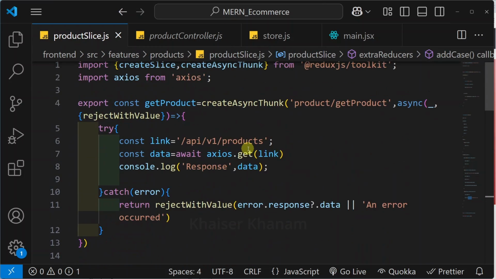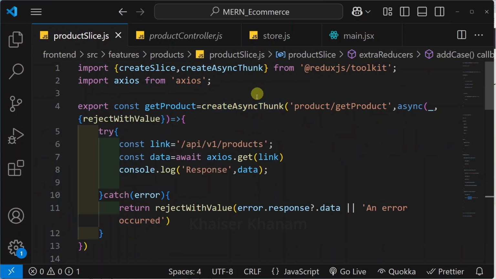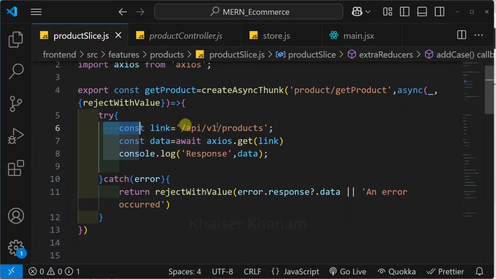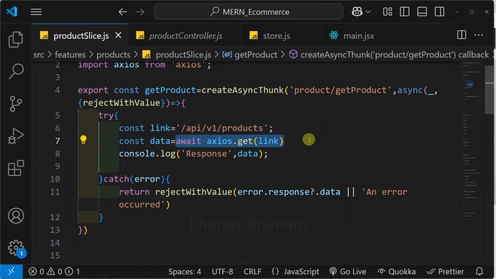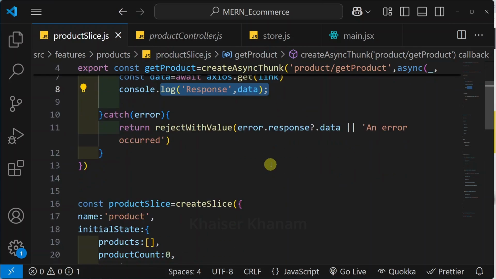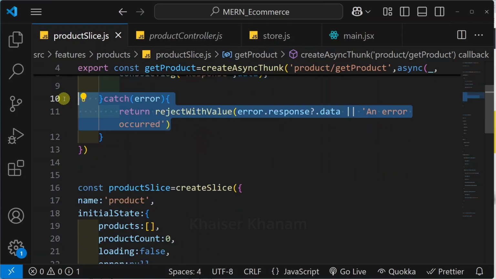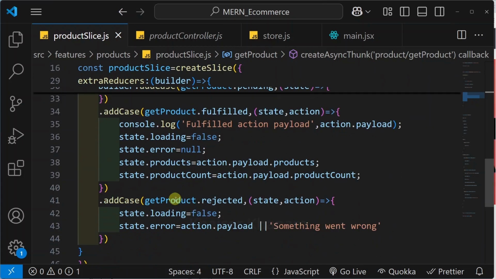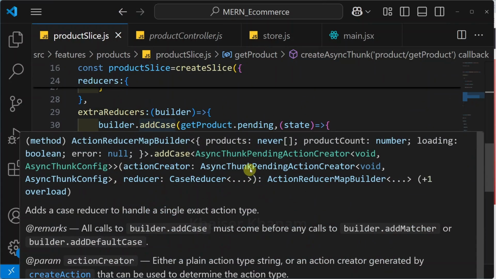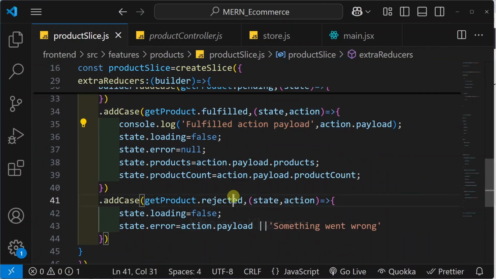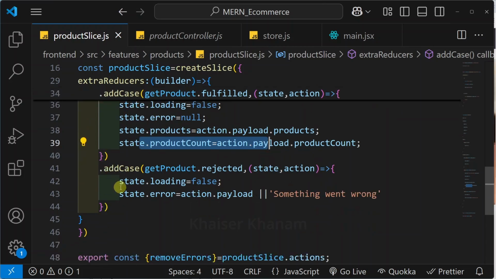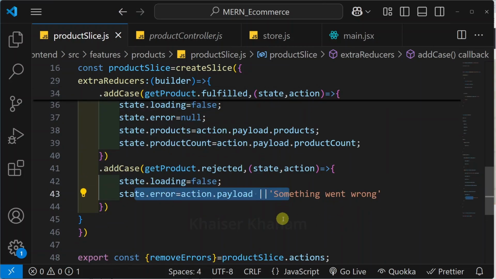So in this case, we are going to create this createAsyncThunk, and inside that we are going to access the API link, and using this axios.get, we are going to access entire data of our product. Then if you are having any error, then this error will be thrown. And finally, we have added different lifecycle actions: pending, fulfilled, and rejected. And accordingly, whatever operation I have to perform, based on that, I have changed the state values.